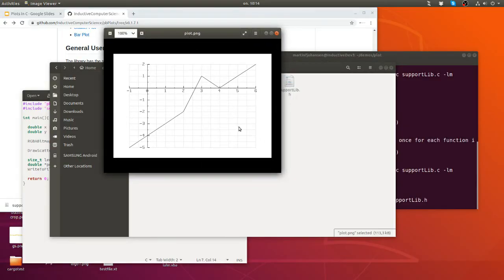So, this tutorial showed you how to create a plot using the C programming language. Check out more videos coming later.